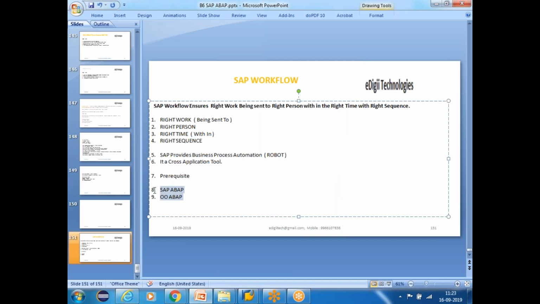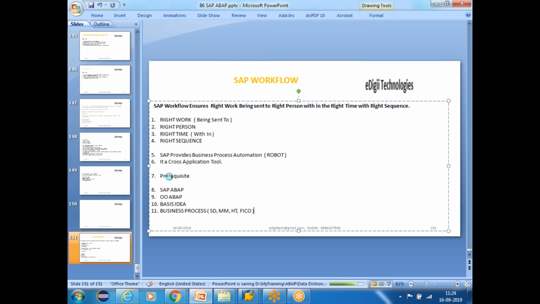So you must know this, and also the basic idea, and also business process fundamentals in SD and MM and HR and FICO. Okay, so these are the prerequisites if you want to build SAP workflows. So a little high level, guys.